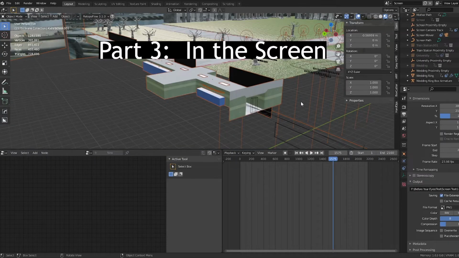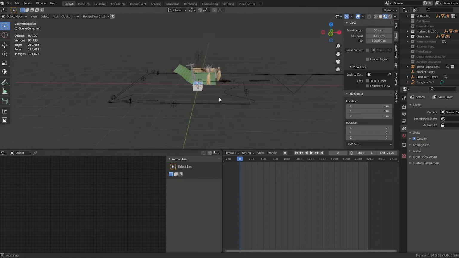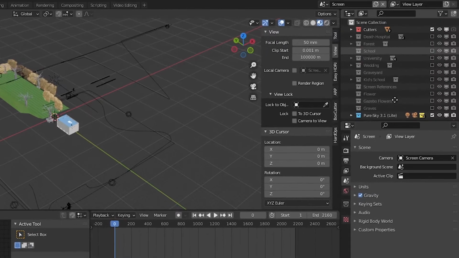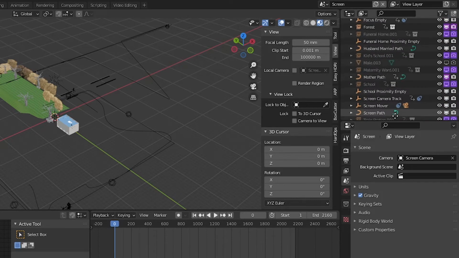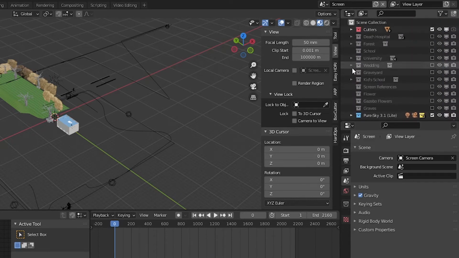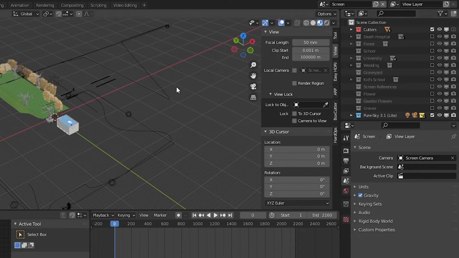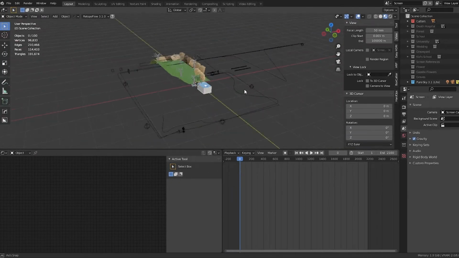Part 3, the screen. So here's an overview of the screen scene. I don't know how much detail I'll get into with this, just because if you look at the right here, just look at how many collections there are and how many objects, and most of these collections have objects in them. So all of that is to say that it would take forever to explain every little thing about this scene, and this video is already getting pretty long.